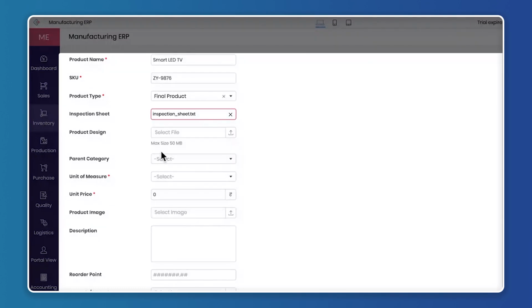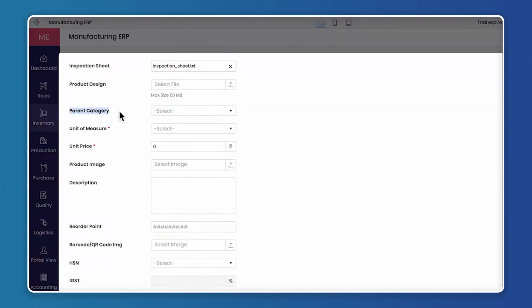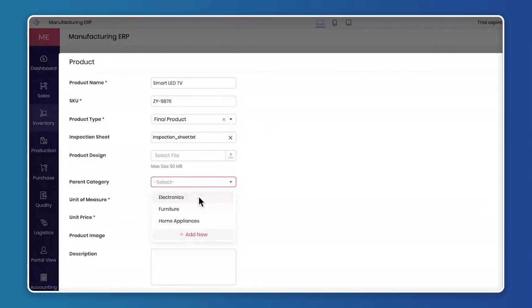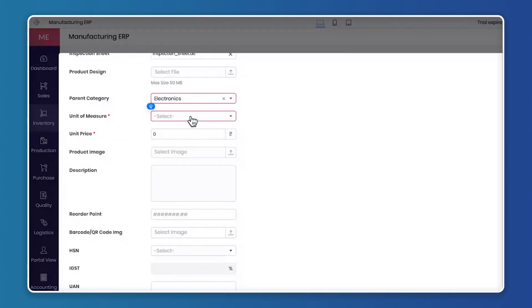And then below comes the product design. So if you have created any product design and stored it in a file format, you can upload it over here. Then comes the parent category. Here is where you'll be defining under which category your product will fall. So here the smart LED TV is going to be under electronics.